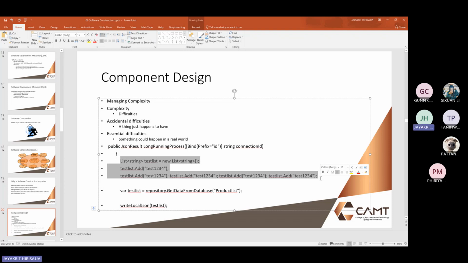Maybe the question is too confused. If we have this method, long running process, and we expect to write this kind of object, which is a list of string, as a test list variable, and then this implemented code, these 3 lines and this 1 line, which one should be better in design as a component?